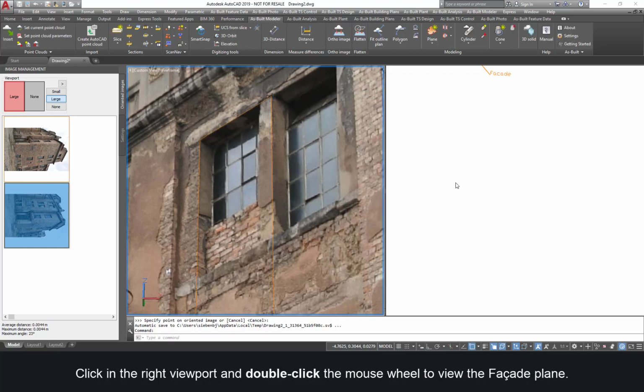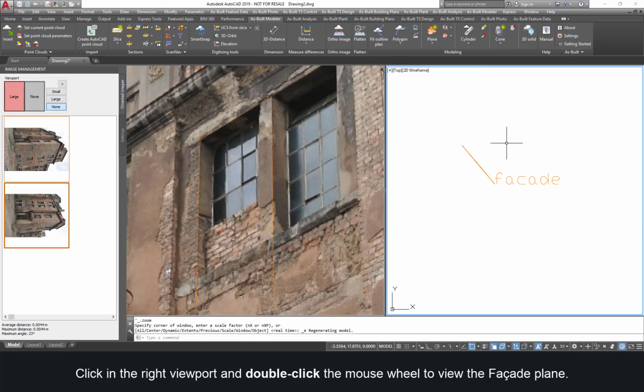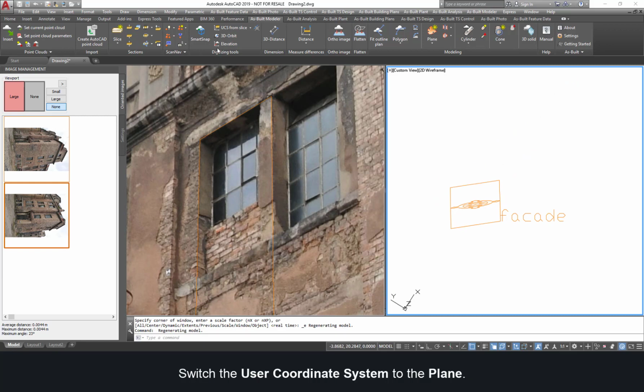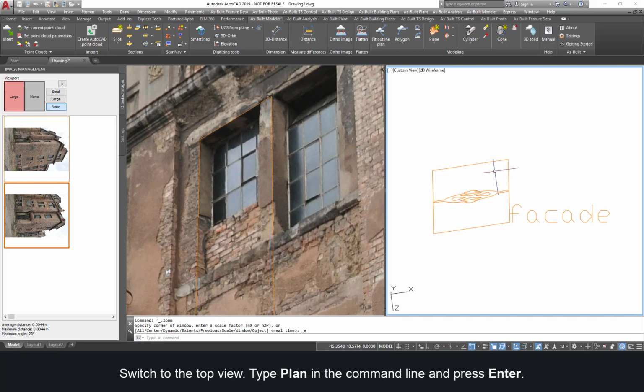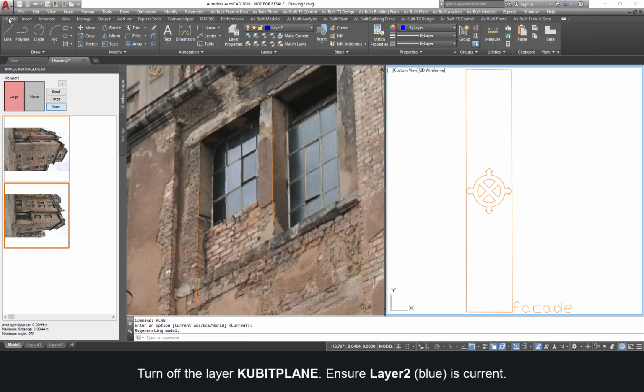Click in the right viewport and double-click the mouse wheel to view the facade plane. Switch the user coordinate system to the plane. Switch to the top view. Type Plan in the command line and press Enter. Turn off the layer Cubit plane.